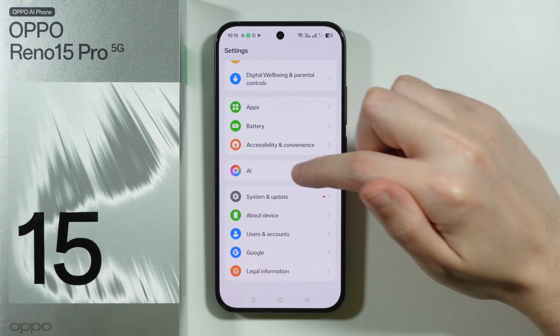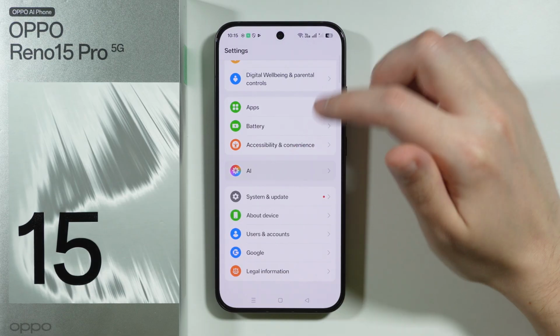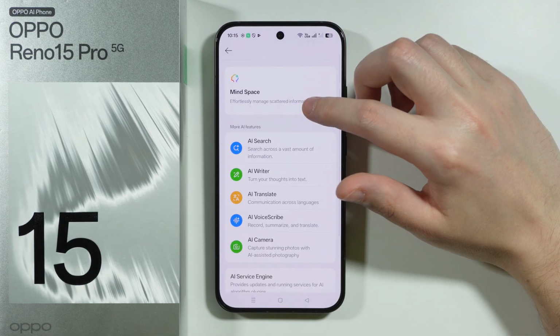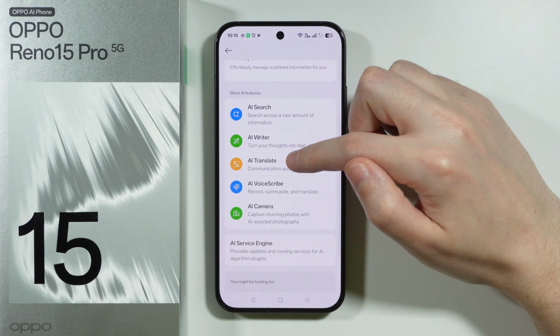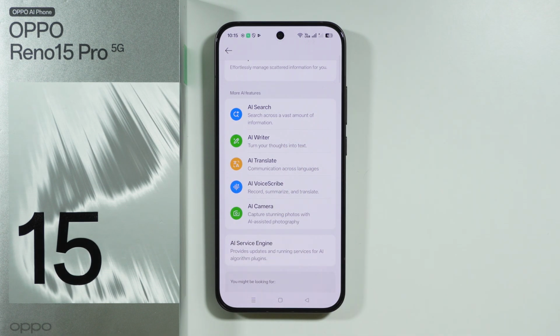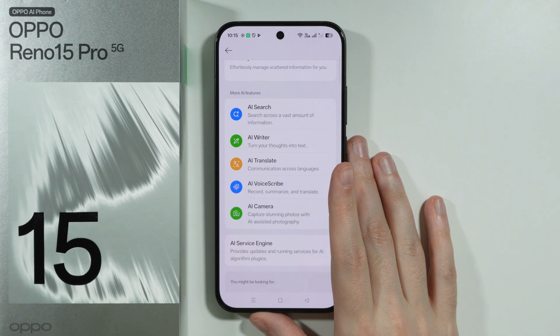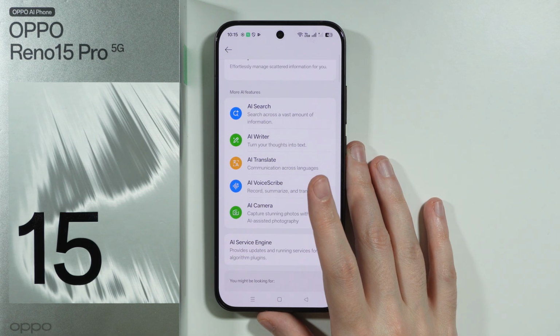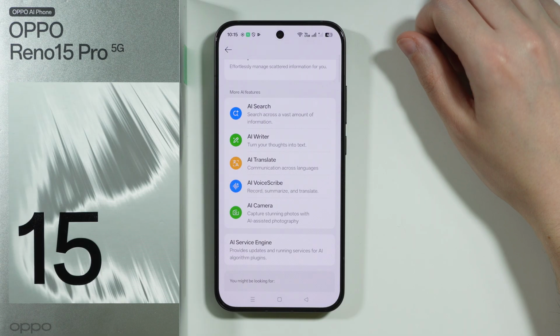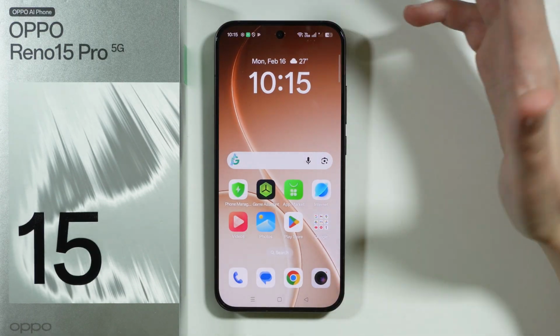If you scroll down, you can find OPPO AI or just AI option over here, and you can find many different things in here like the Mindspace, AI Search, AI Writer, AI Translate, AI Voice Scribe, and AI Camera. Besides that, there is also the AI Service Engine, which I assume is used in order to run all these different AI tools on our phone. Besides that, that is not all.